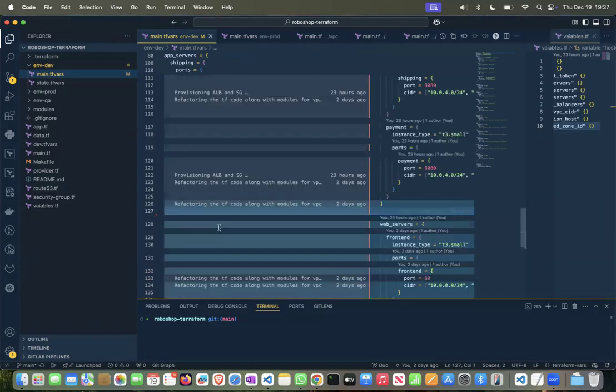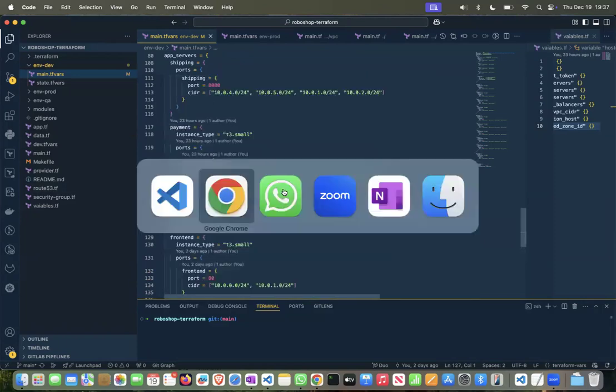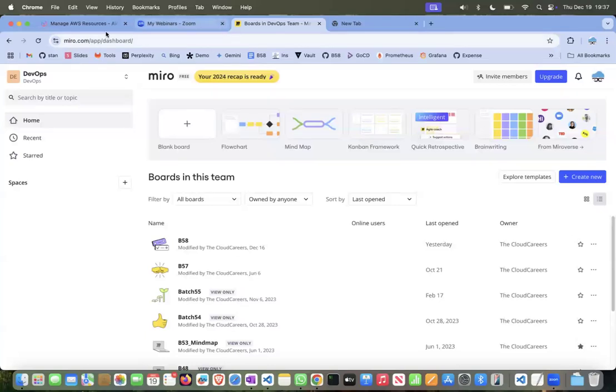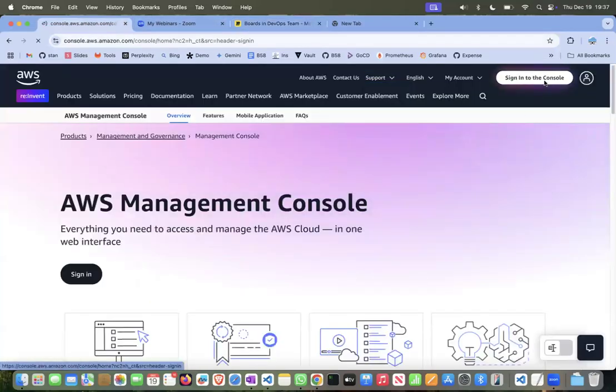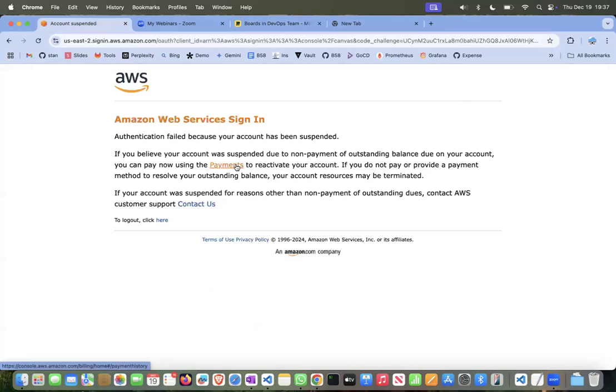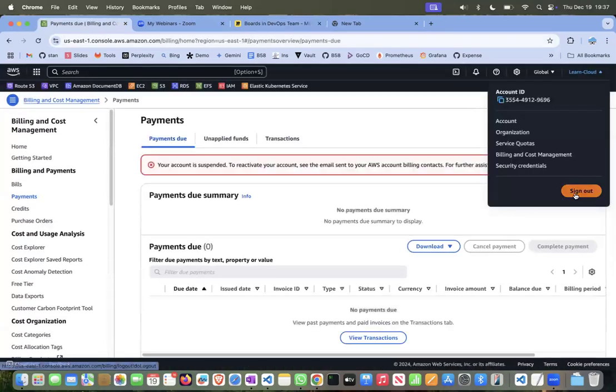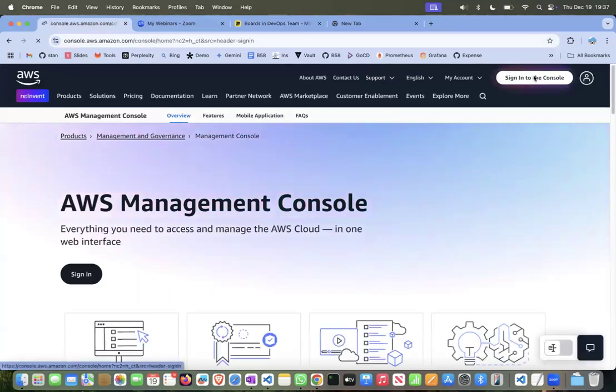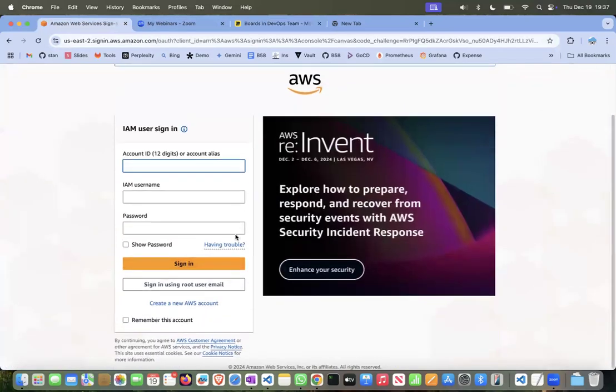It was good news, but I cannot show you today because my account got suspended. I made a payment 2 days back, and it seems they still have not received it. Because of that my account was suspended. However, I'll show you something else.